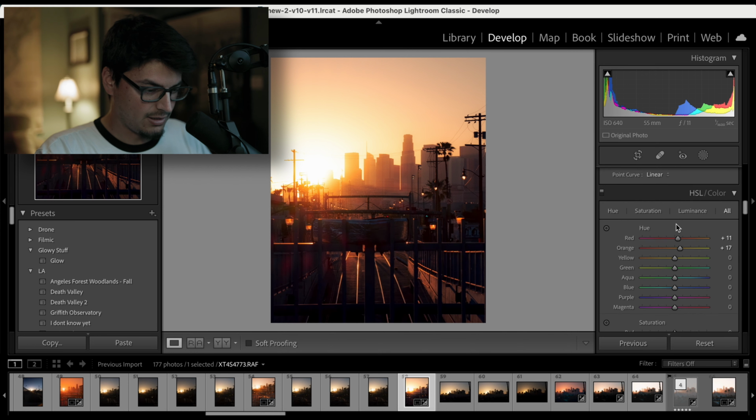And now I'm going to go up here again and adjust this a little bit more because I do think it is a little bit too red.